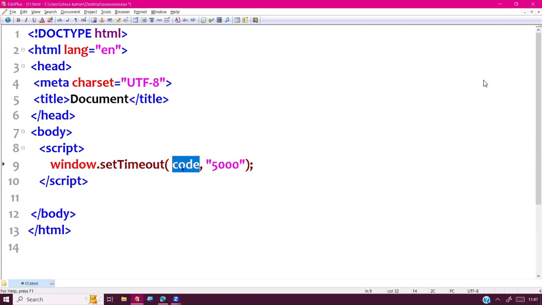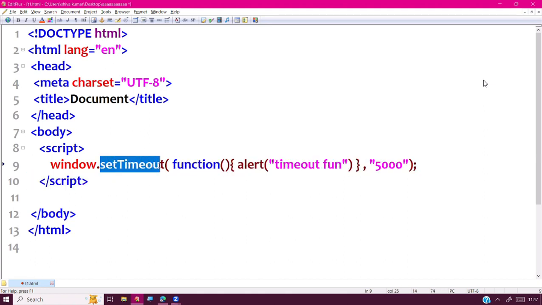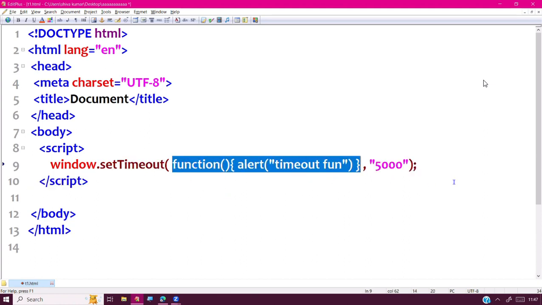Now, what code are you interested in? Write the code here. Testing, run. So I'm just writing alert timeout function and close this. When this expression is executing, sir, after activating the setTimeout method, once the setTimeout method is activated, the timer started. 5 seconds waiting. 5 seconds after, this function is going to execute.